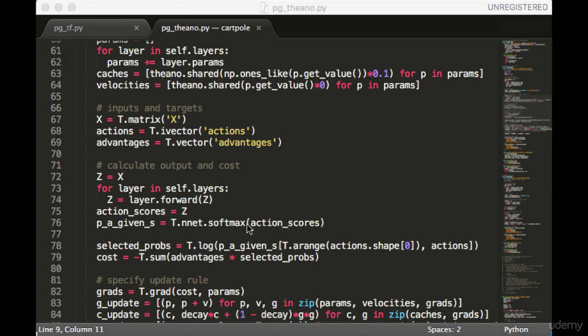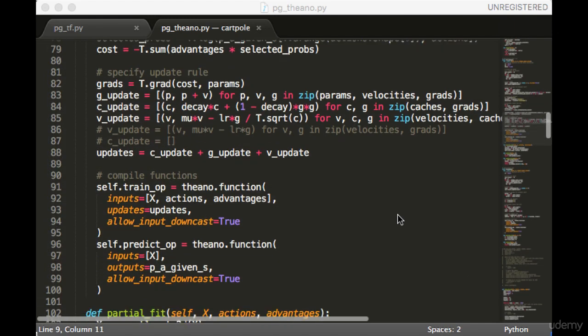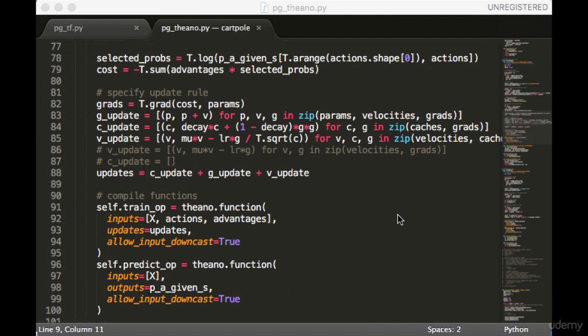Next, we create the inputs and targets, which are the states, actions, and advantages. After that, we take the log of the probabilities of these selected actions. Notice how here, unlike the TensorFlow version, we can just index the probabilities directly instead of calculating the one hot vector and multiplying. Finally, we calculate the cost, which is the same as the TensorFlow version.